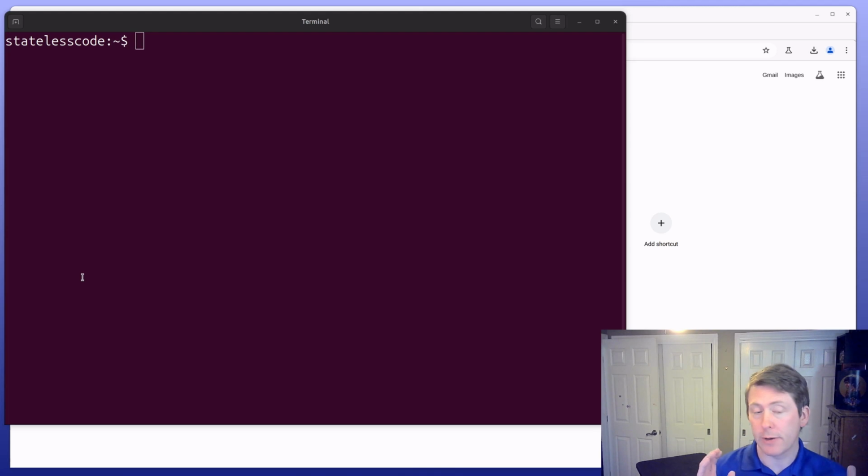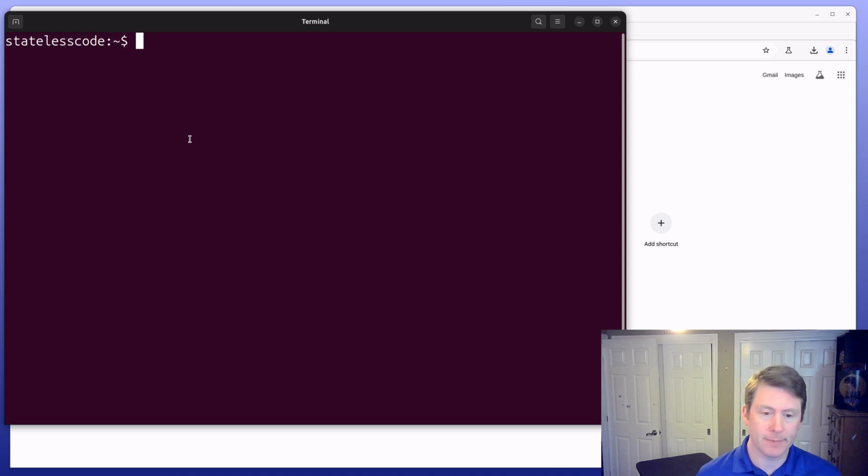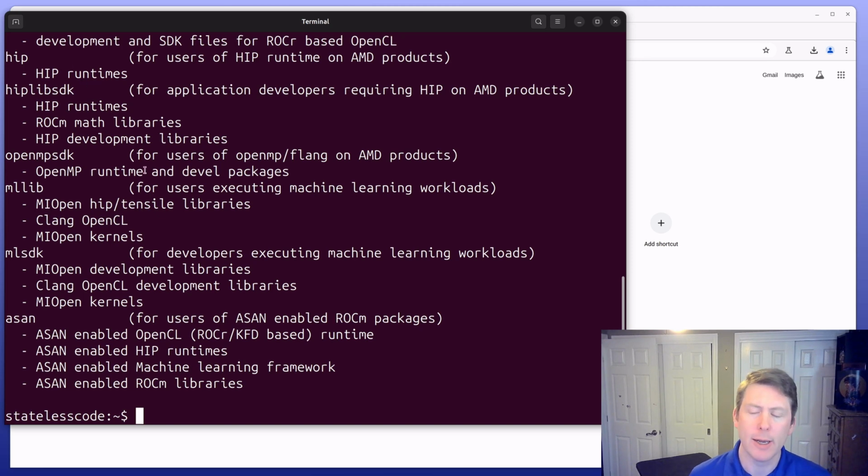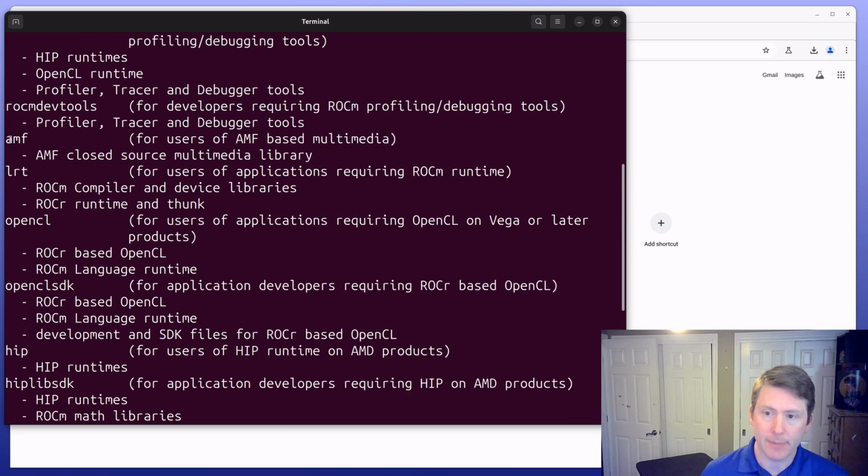There's one more use case that I want to make you aware of. In my example right now, I'm recording a video. So for AMD cards, we're going to use the command amdgpu-install --list-usecase. And there are two more that I want to install here. So there's AMF, which is a closed source multimedia library.